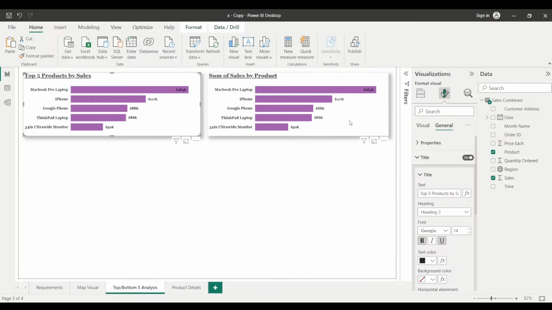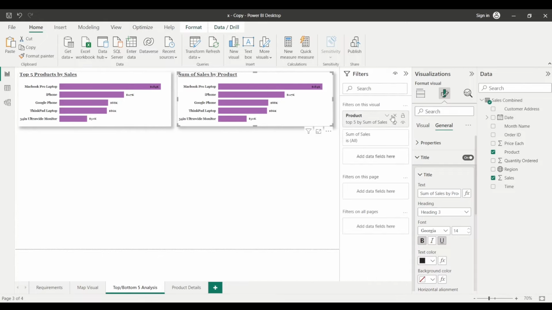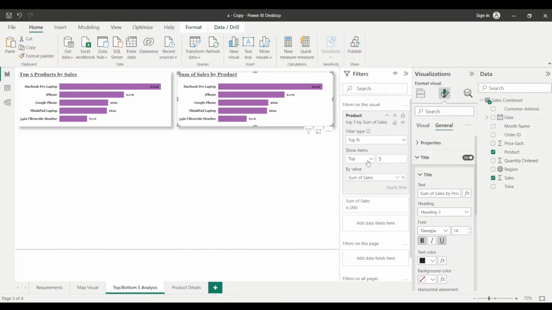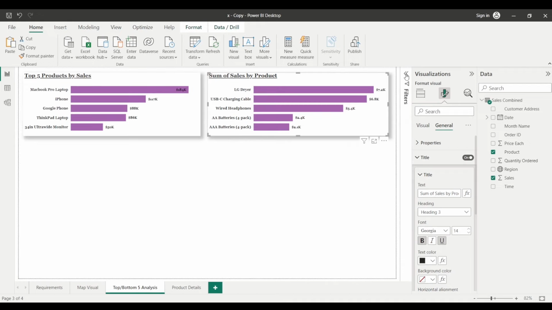Fine. And on this chart, we want to represent the bottom 5 products by sales. So I will select the second chart and expand this filters pane. From this drop down, in place of top 5, I will select bottom 5, and click on apply filter. Right. So this shows you the 5 products which have the least amount of sales.